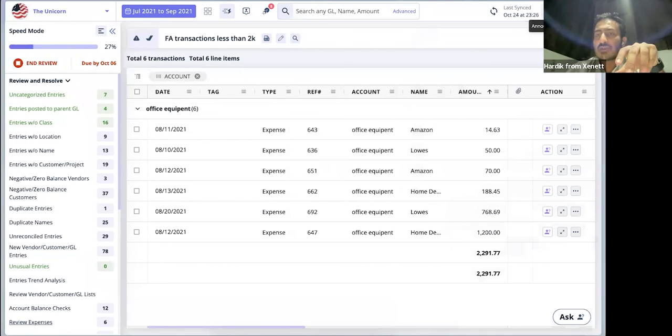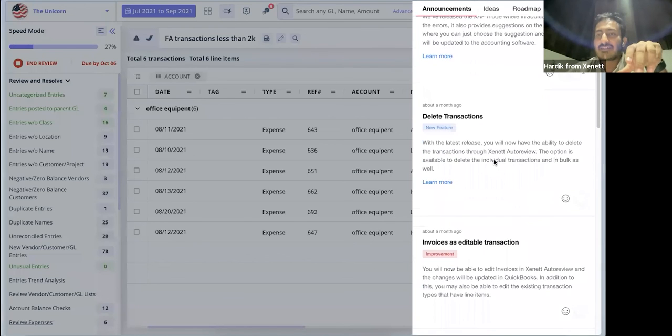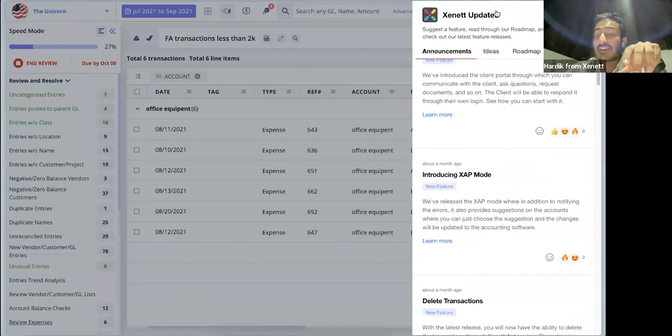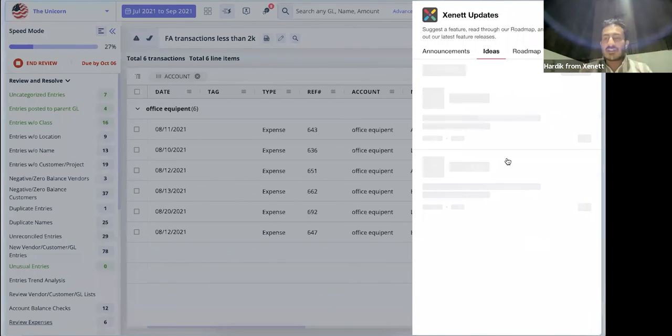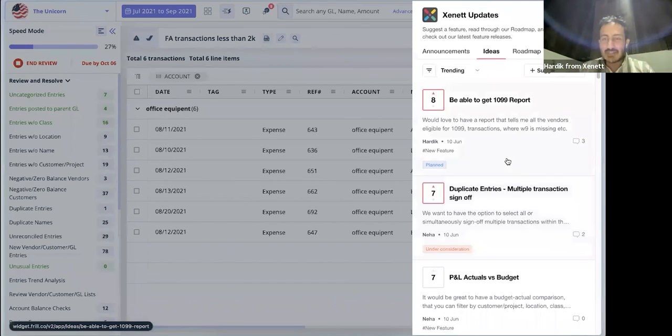There's an announcement section where anytime we come up with something new, you're going to find it here. There's ideas where you can vote, because most of our features we release based on our customers' votes, right? So if you vote on any of these features, we look at what our customers are looking for, and based on that we prioritize our roadmap accordingly. So this is another thing that you can use as well.